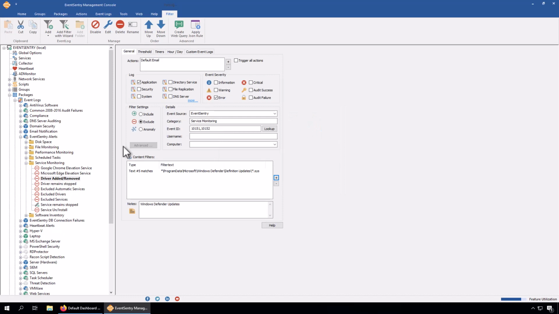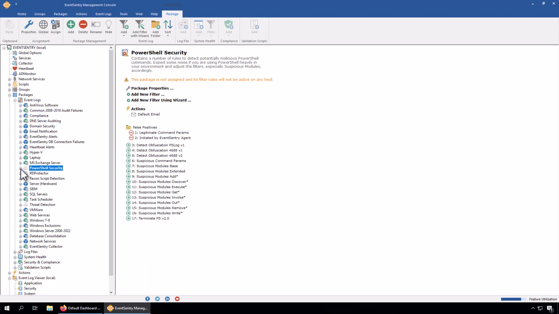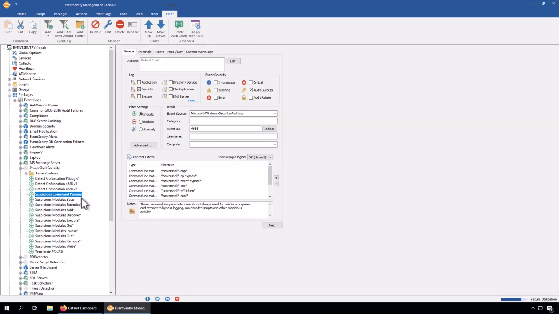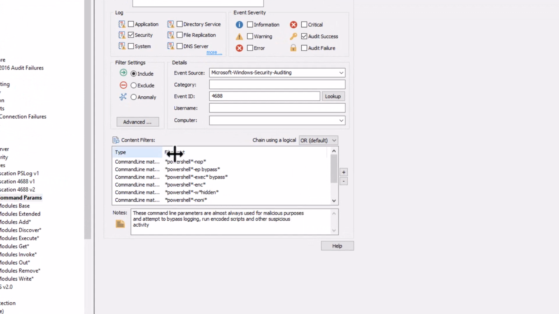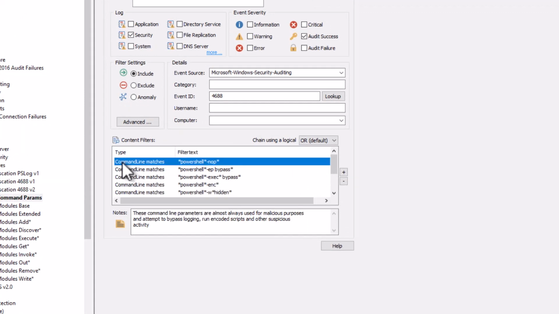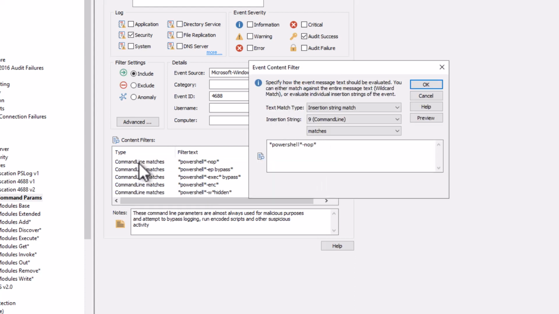I'm going to now look at a different package that also ships with EventSentry that employs similar things. There's a PowerShell security package here that has a number of rules to detect malicious PowerShell activity. And what you'll see here, and this is new in some of the newer versions of EventSentry, is that we're actually resolving the name of the insertion string to make it a little bit easier to read.